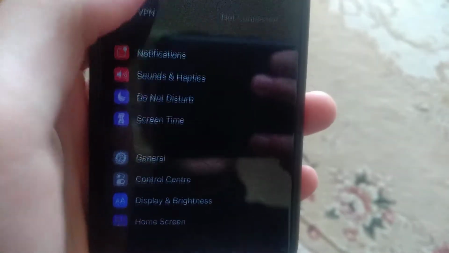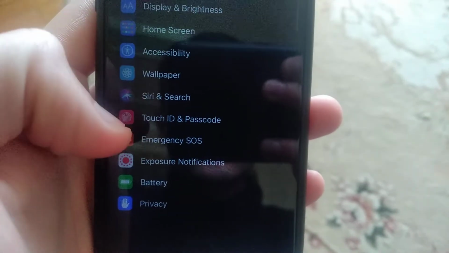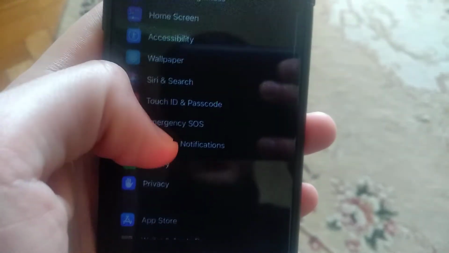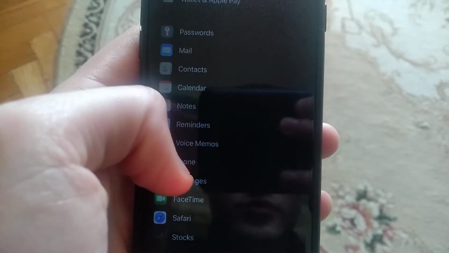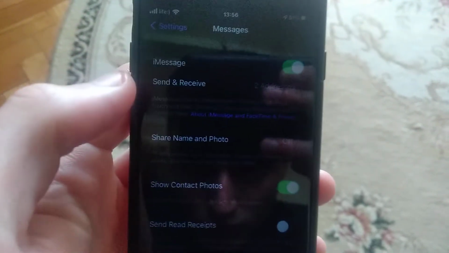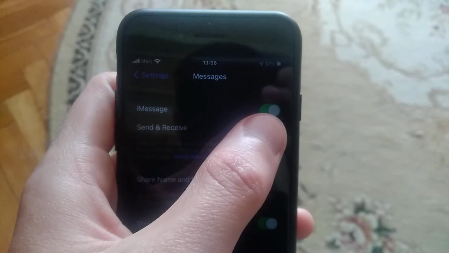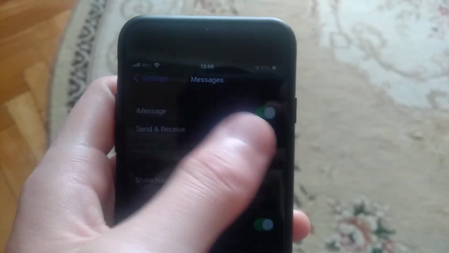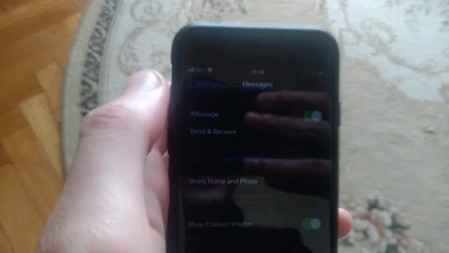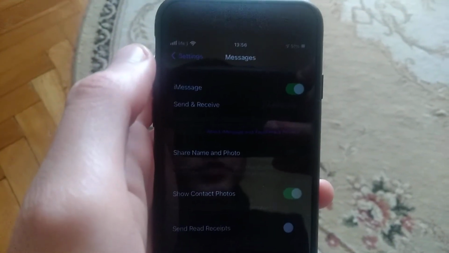So you just need to open the settings, and in the settings you need to find messages, here iMessage. Just check if it is turned on here. If not, if it is turned off, just turn it on and wait some time until it successfully activates iMessage on your iPhone. So just fix this error like this.